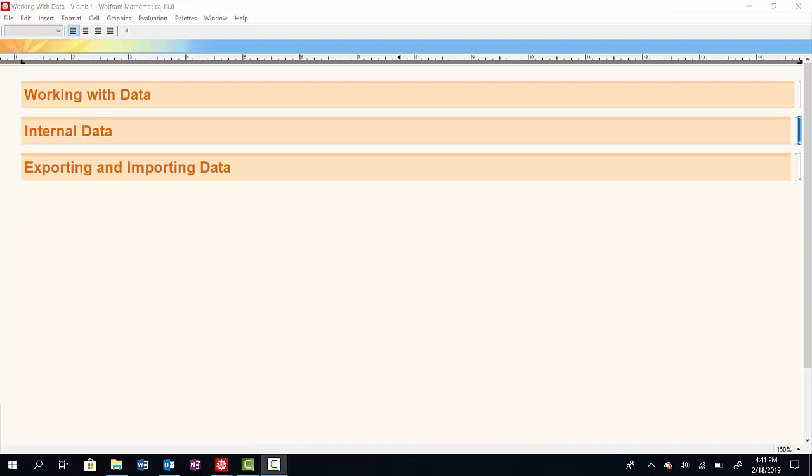In this video we're going to show you how to work with data using Mathematica. The idea is we're going to look at two different types of using data in Mathematica. Internal data that Mathematica already has built in and fully curated for us. And then we'll also learn how to work with external sources of data by not only exporting our data but also importing other sources of data. So to start with, let's look at that internal data.